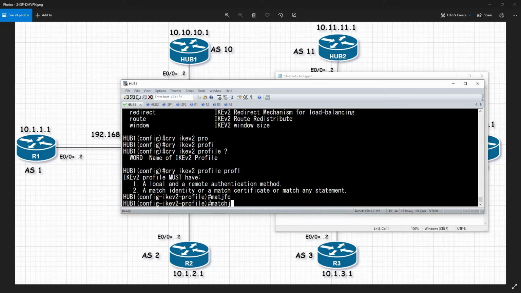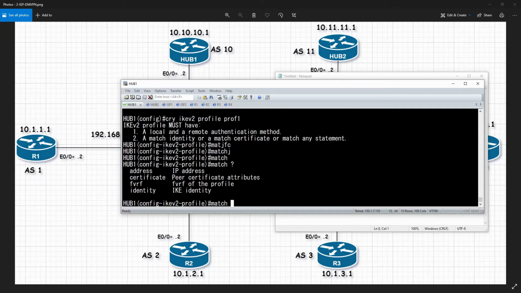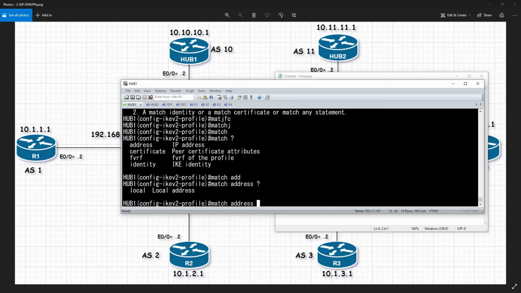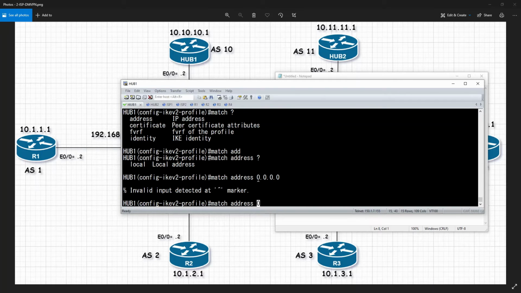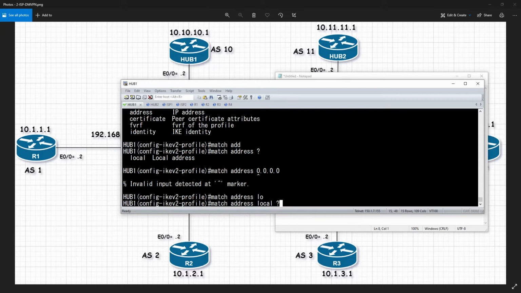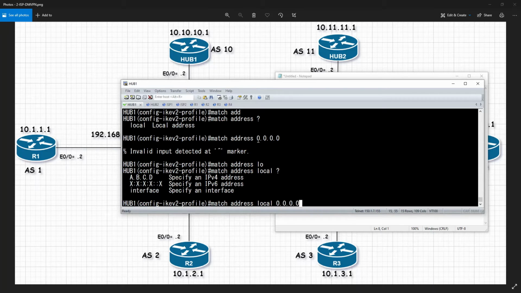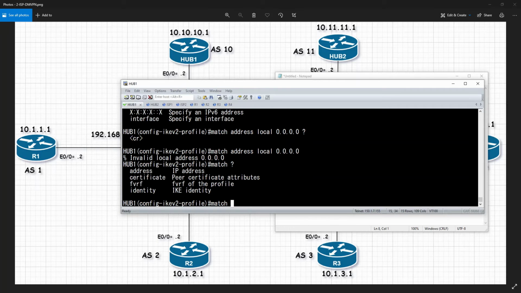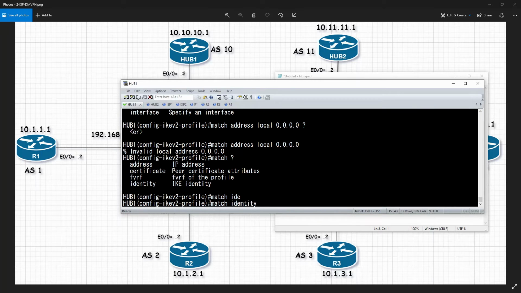I would say match. You can see these are the different things you can match. Now we are only matching the address. Match address any. So I will just say any, or local. That's it. Invalid 0.0.0.0. Let me check what I have to match. Match identity. So I will match the identity, in order to, since it's a hub.